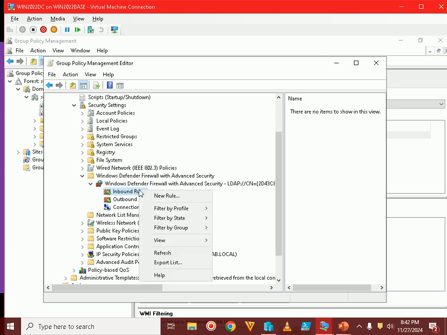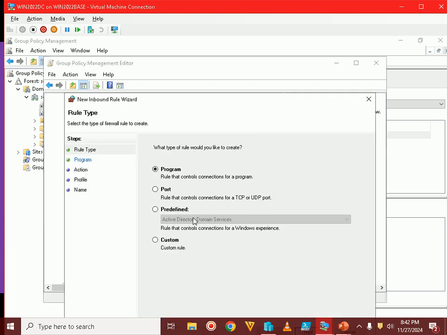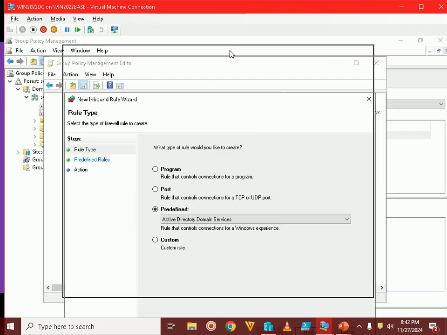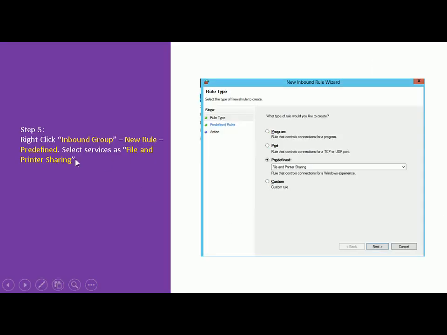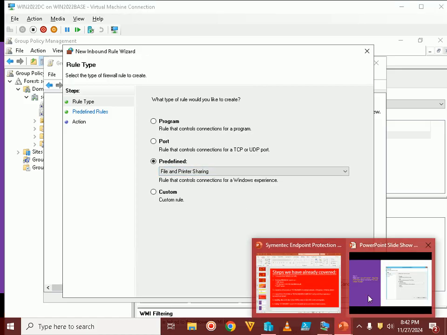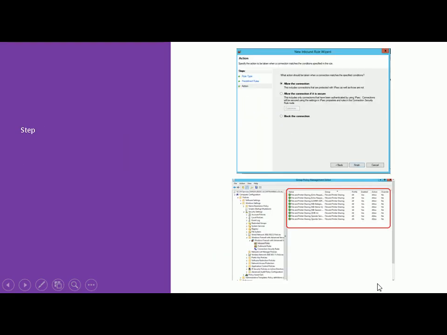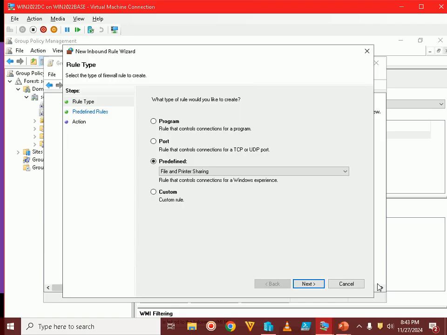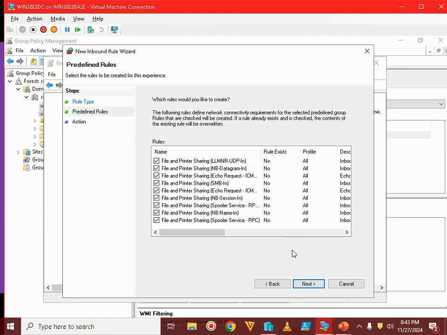So right click on inbound rule and I will say new rule, and then predefined, and what it is saying, select the services as file and printer sharing. So I will select file and printer sharing. So leave all the rules selected and click next. Select allow the connection option and click finish. So we are actually allowing file and printer sharing through our firewall.